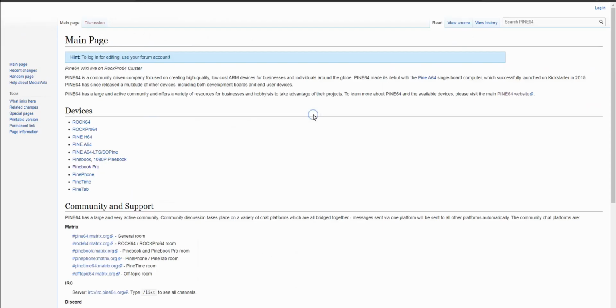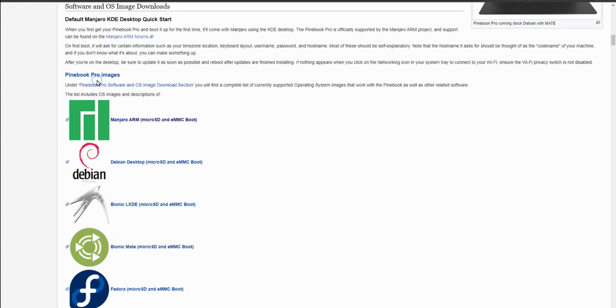So we're going to head on over to pine64.org and choose the distro that we're going to download. So you just go to pine64.org, click on the wiki, and go to Pinebook Pro software. Now, I'm going to go with Manjaro because we know that it's tried and true. It's the one that's coming on it.